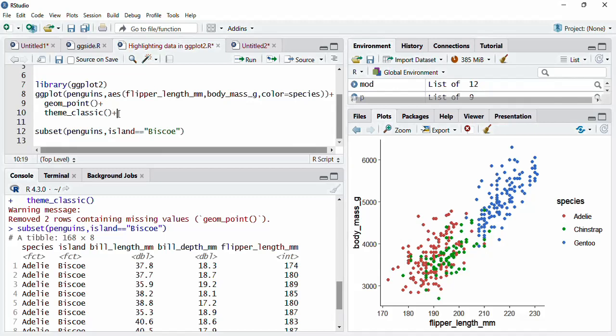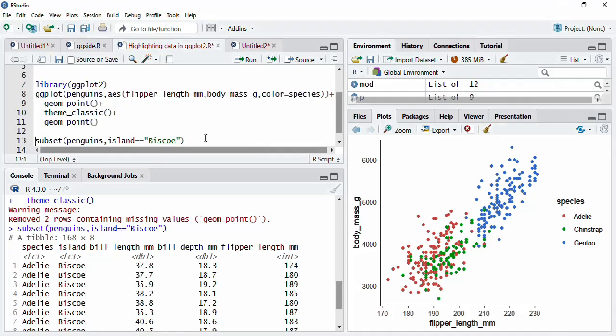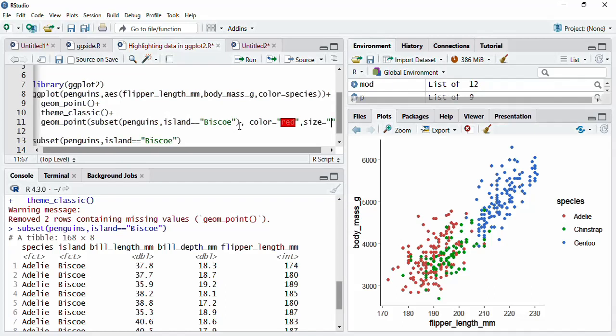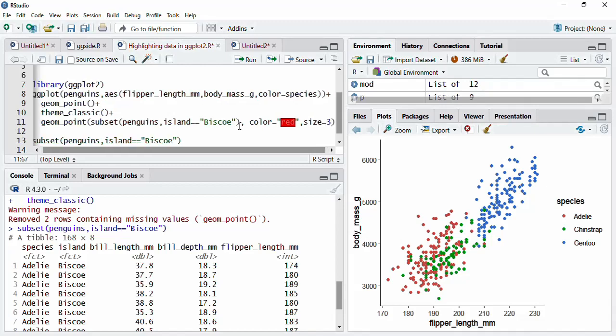Now we'll put that here and again call geom point, and inside the geom point, in place of data, we'll place this. This will be our new data now. The first argument is the data set. Next argument is the logical construction to select the specific subset of that data. Now, in geom point, the next point will be color. Color is equal to red, and size is equal to 3. Size shall not be in inverted quotes. A little larger size, and we'll run that.